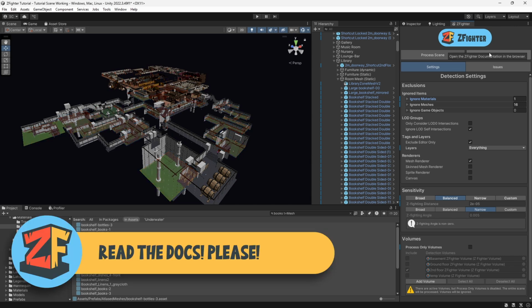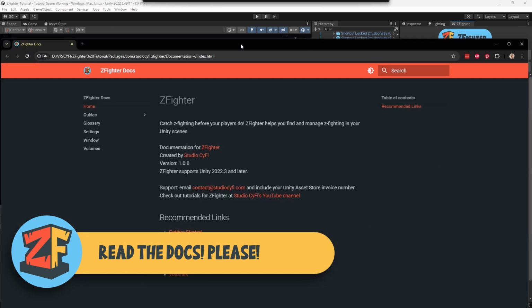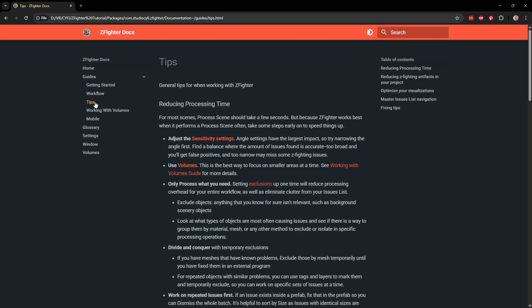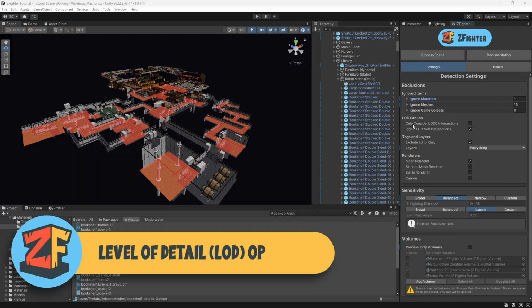How do you get to the documentation? Easy. Click the documentation button. That will open the documentation page in your browser. Lots of useful things here. In the guides, the tips section contains a lot of the content I'm going to go over in this tutorial, so I suggest you check that out. Let's get back to those LOD groups.